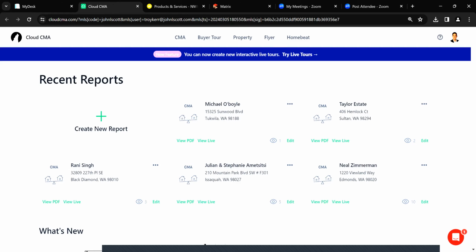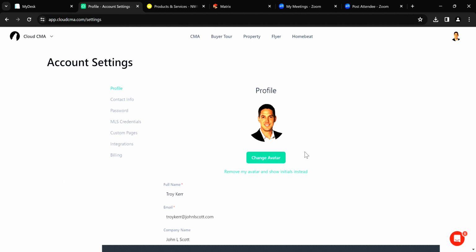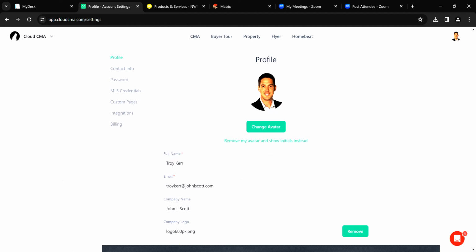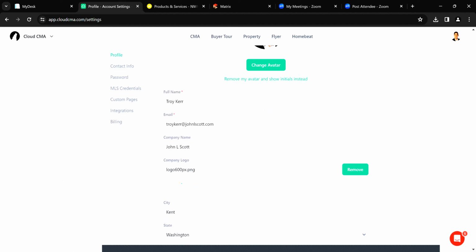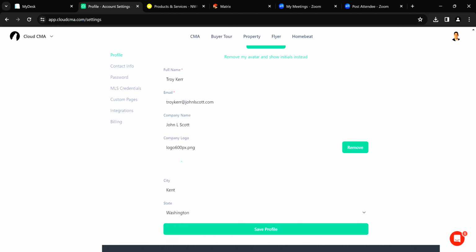Okay. All right, so clicking into the top right-hand corner is your account settings. So clicking in here, this is where you add your profile photo. So you upload that. You can add your custom logo if you have your own logo. Add that in, and it'll automatically place that into some of the pages. And then save the profile.